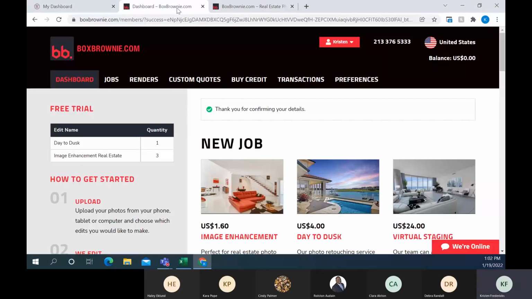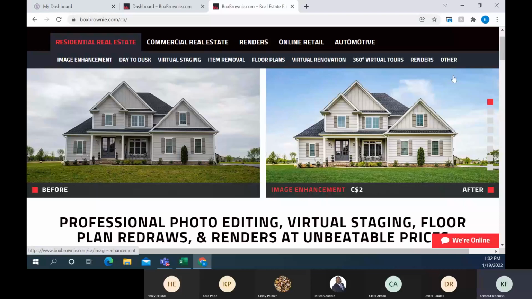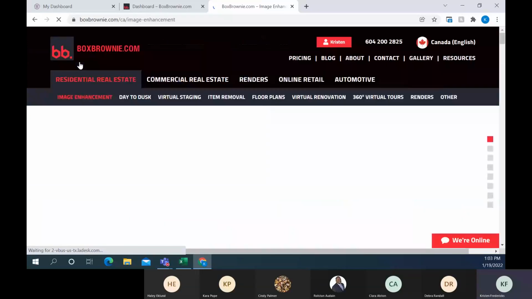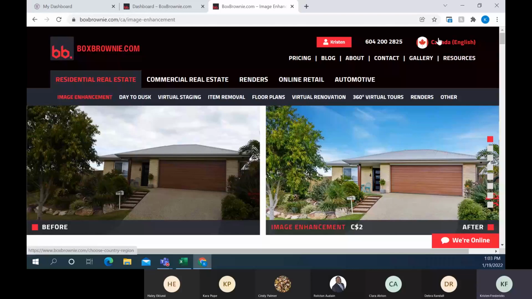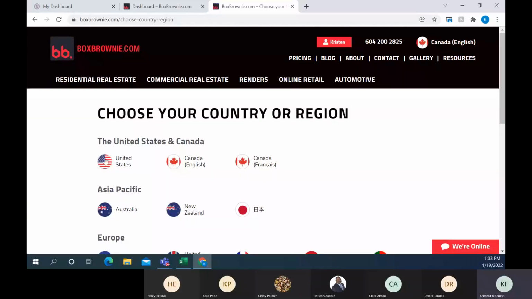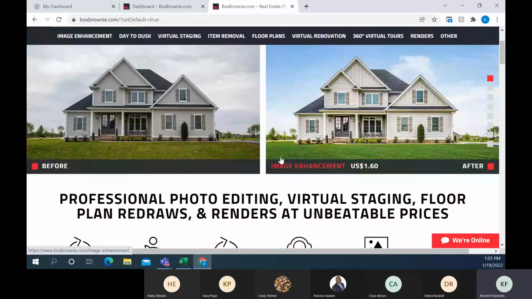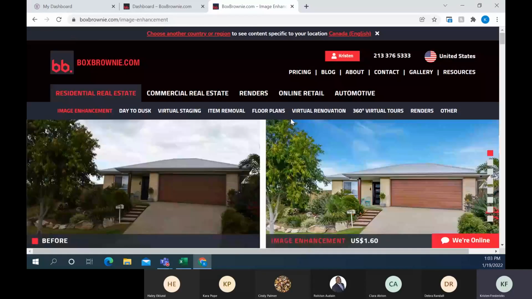Let me show you what Box Brownie does. And that way we can go into kind of how you can create an order and how easy it is to use the dashboard. So as I said, their main things are image enhancements. So I'm going to go to the image enhancement here for residential real estate. Just going to kind of go through those before and afters. My computer thinks I'm in Canada today for some reason, so let me switch to US pricing. There we go.